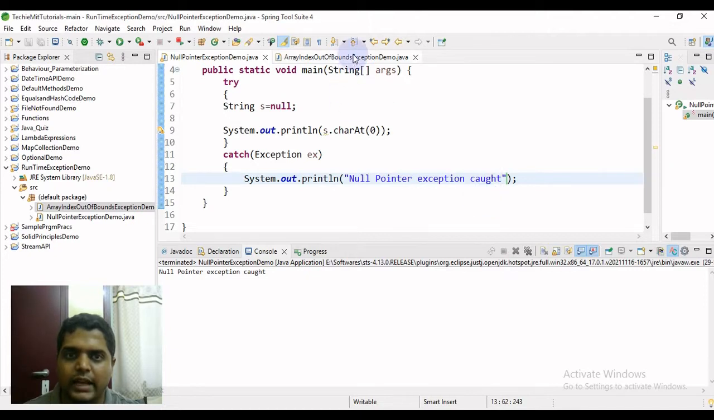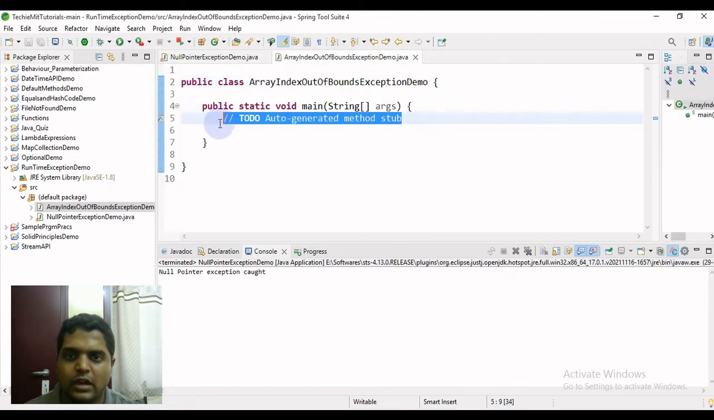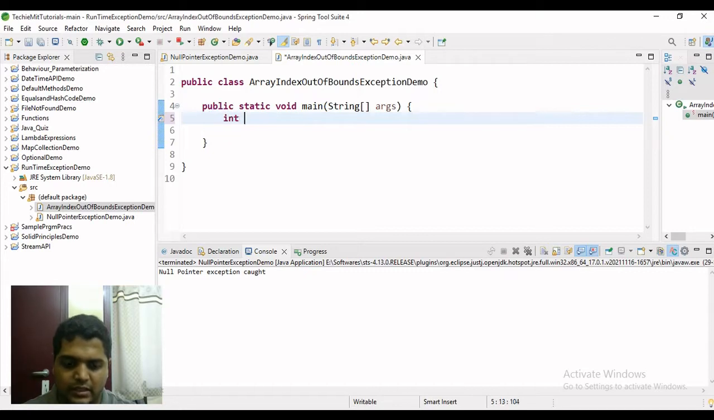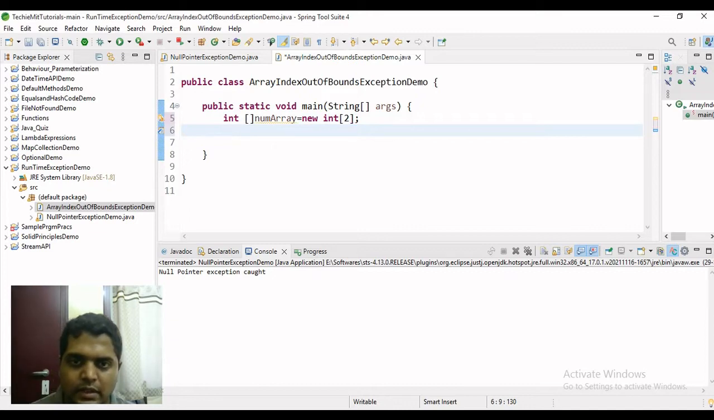Now let's move to array index out of bound exception. So I will take one array for it. It's an int array. So basically this is an array of size two, so it can hold only two integers because it's an integer array. And what if I try to access the third element, which does not exist in the array? It should definitely throw an exception. Let's see.